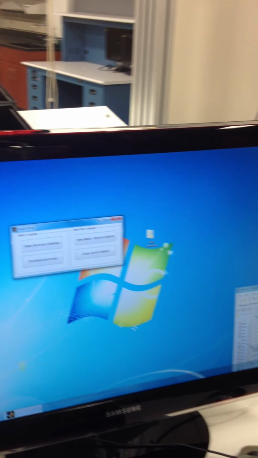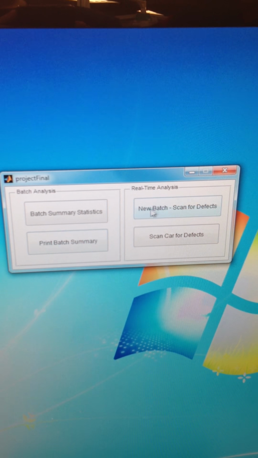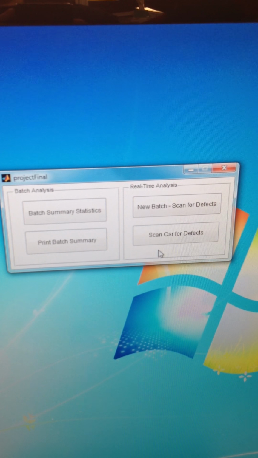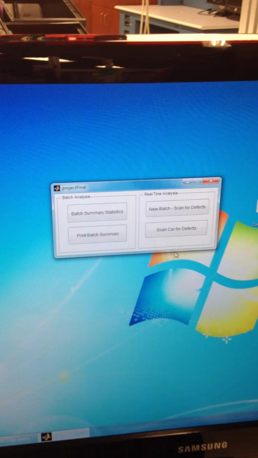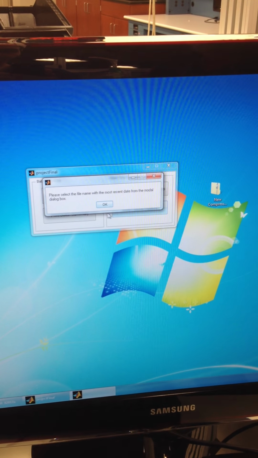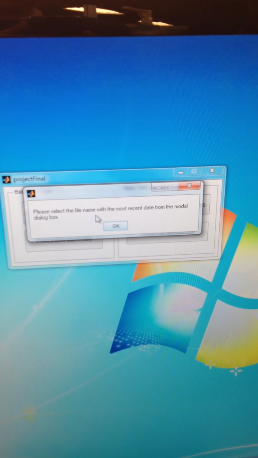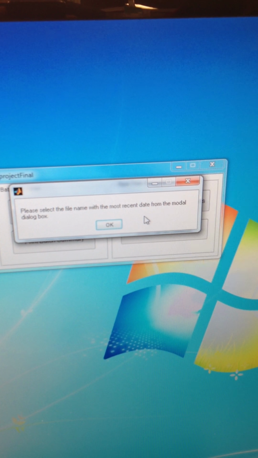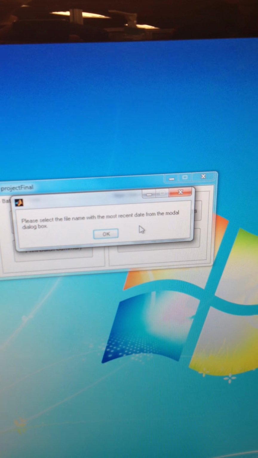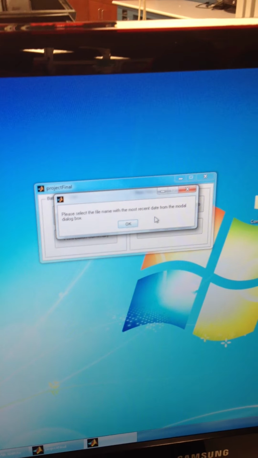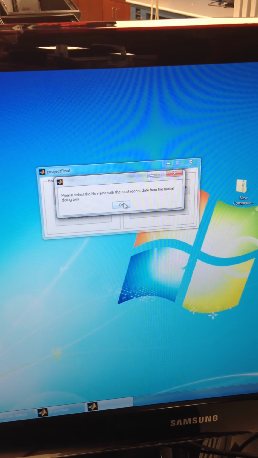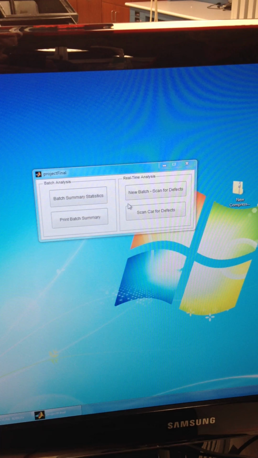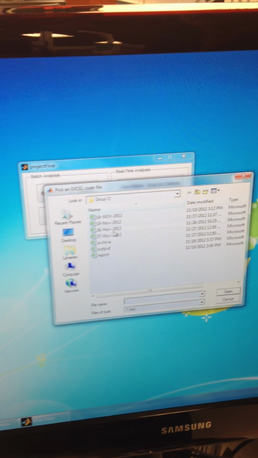So if we look, our user has an interface, and he's got four choices on what to do: batch summary statistics, print batch summary, new batch, and scan car for defects. So what we're going to start off doing is just the initial scanning of the car for defects. We're prompted by this box asking the most recent date. So that's going to be the bin or archive, which is where we will be storing this data set.